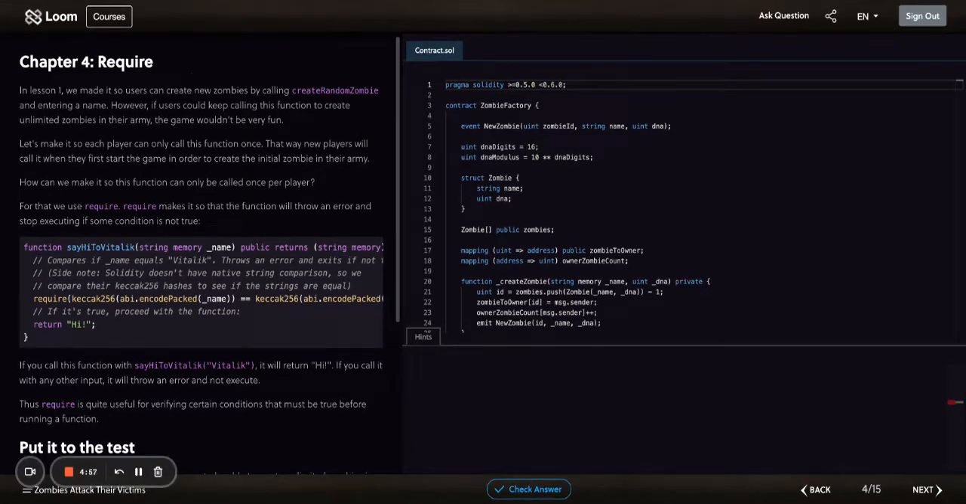Chapter 4, Require. So in Lesson 1, we made it so users can create new zombies by calling createRandomZombie, entering a name. However, if users could keep calling this function to create unlimited zombies in their army, the game wouldn't be very fun. So let's make it so each player can only call this function once. That way, new players will call it when they first start the game in order to create the initial zombie in their army, and that's the only time they can call it. They can never call it again.